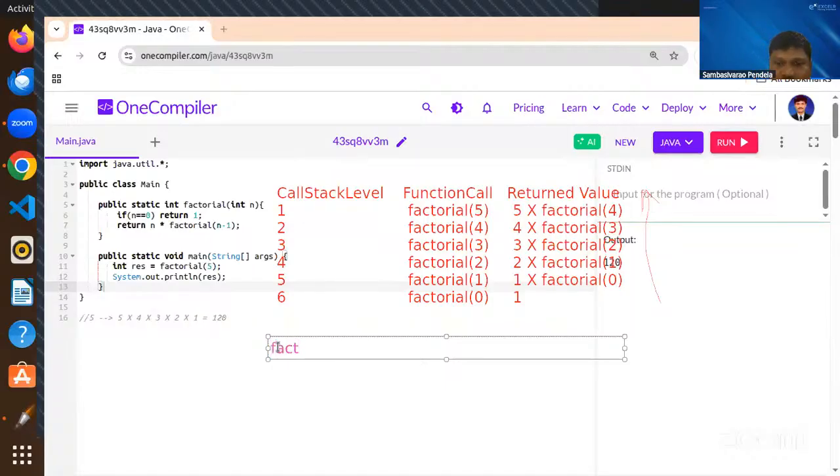What is the answer? Factorial of 0. What is the answer here? The answer is 1. Next one. Here we need to pass another thing: factorial of 1. Can you tell how to deal with 1? 1 into factorial of 0. What is the answer? 1 into 1. The answer is 1.